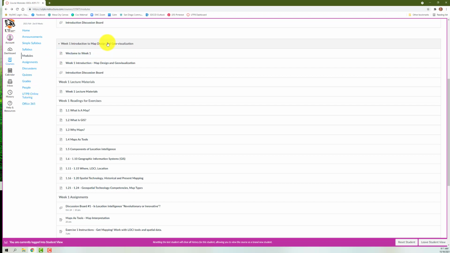So week one is going to cover an introduction to map design and geovisualization. Let me show you briefly what you can expect for the layout in each week. There will be a welcome page, and then there will be an introduction page, and I'll show you in a moment how those two are different. This week, there is another link leading you to that introduction discussion board.